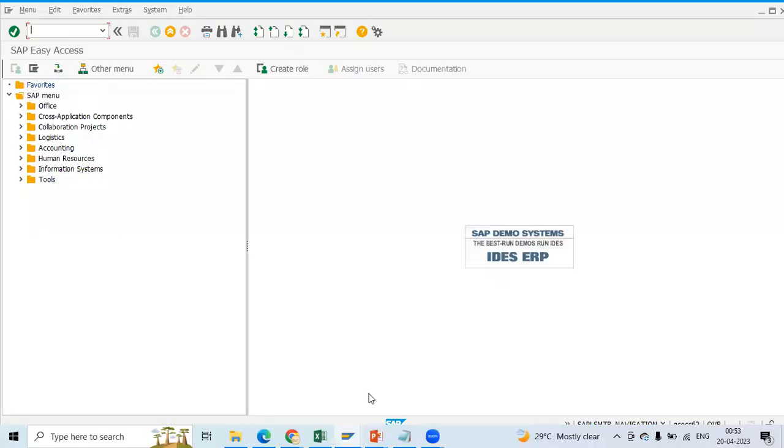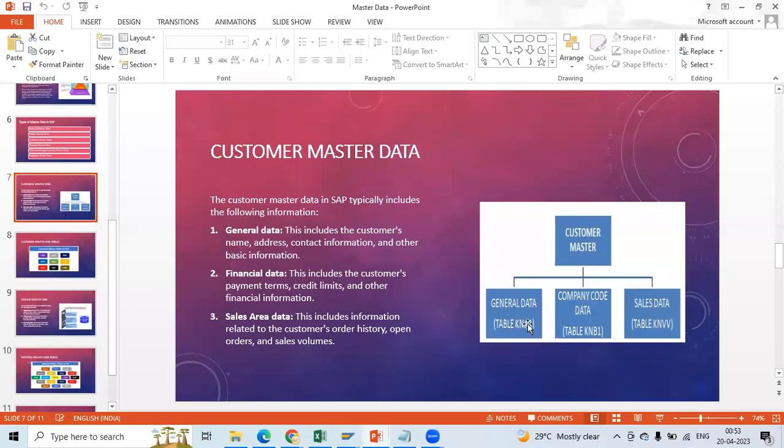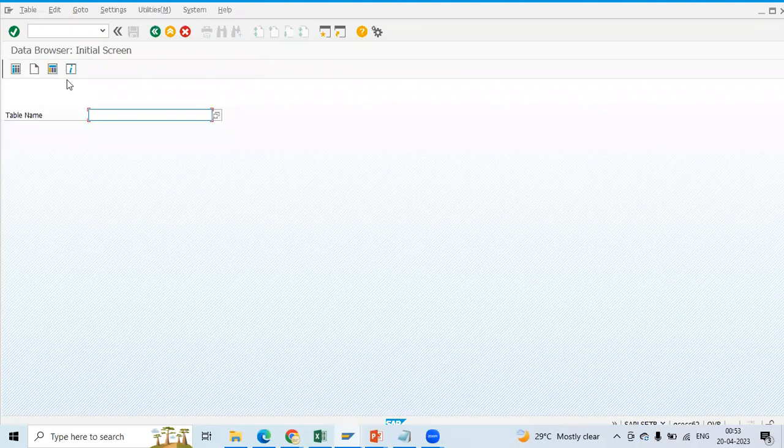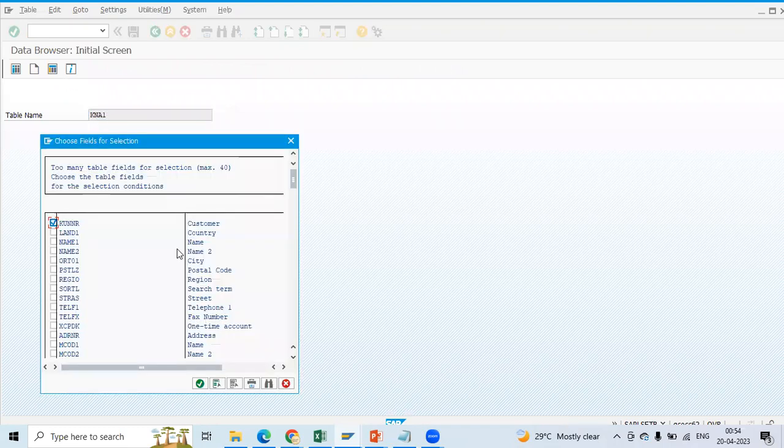Let's see one of the most used tables, the customer master table, KNA1. KNA1 is a customer master table. This will only contain general data. To open or view any table in SAP, we have to go to the SE16 T-code. Under this, you give KNA1. Click on enter. So these are the fields that are there right now.